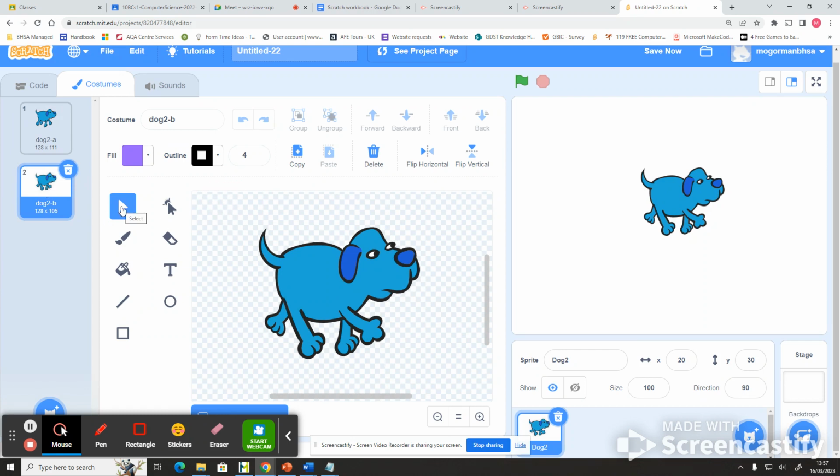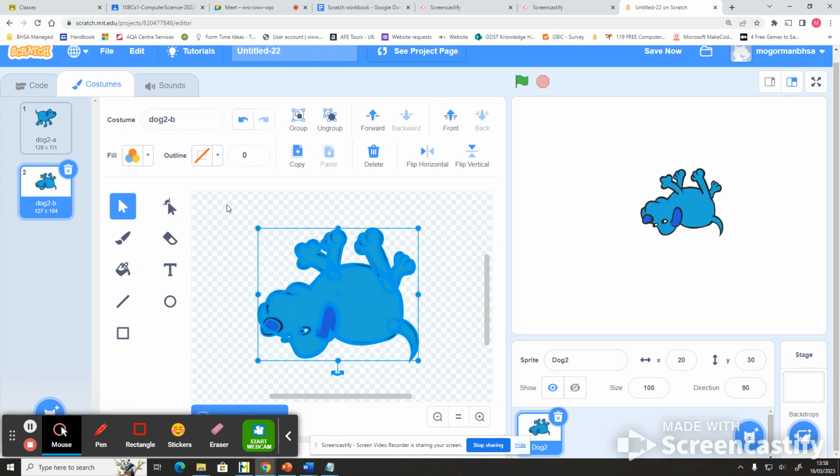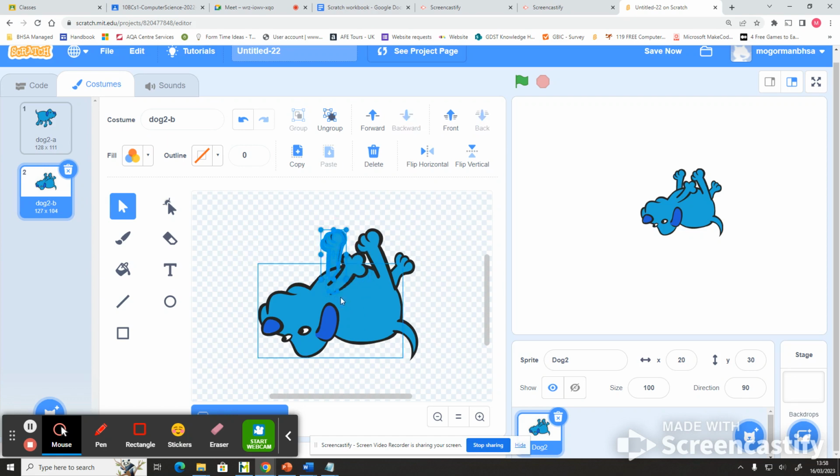So I'm using this tool, the arrow. It's called Select, and highlight all the way around it. Got to go all the way around, and then you see this double arrow here. So spin it around, and then if I click off, you can click the individual legs and spin those. So you can do this with whatever pet you've chosen, whatever animal you've chosen for yours.